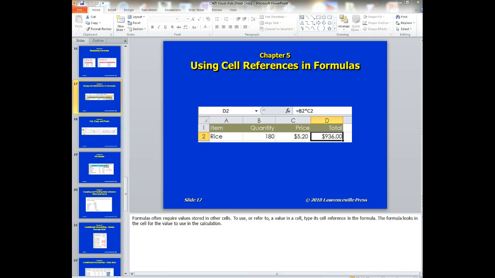Alright, so the first thing we're going to talk about today is cell references. When we talk about spreadsheets, mostly they're used for analyzing numbers. It says formulas often require values stored in other cells. To use or refer to a value in the cell, type its cell reference in the formula. The formula looks in the cell for the value to use in the calculation.